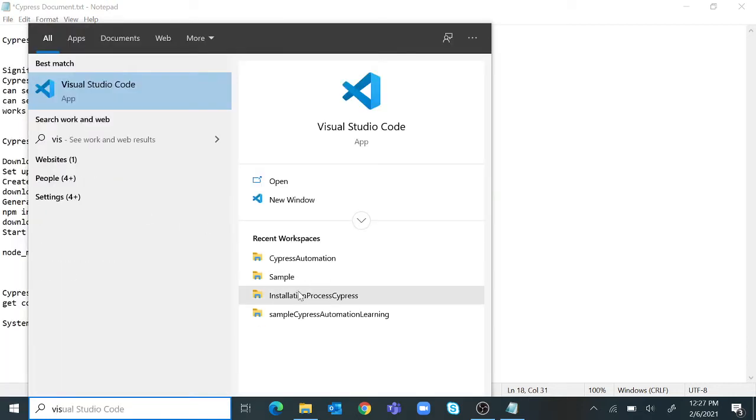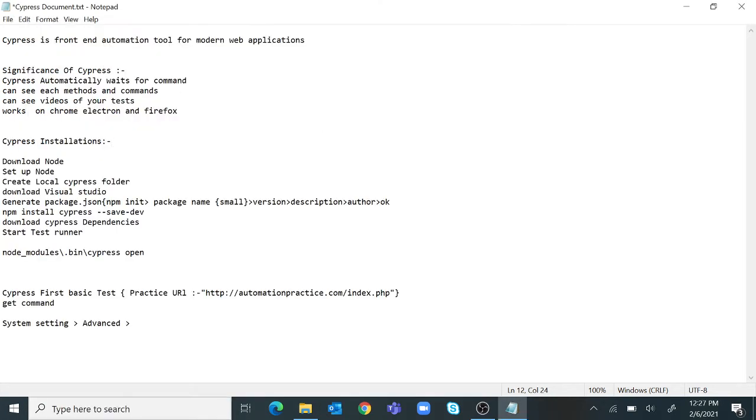I'm not going to open any of my existing projects. I'm just going to click on a new instance. It would take a little bit of time to open. Then we'll proceed with our installation process in the IDE, right? Yeah, exactly.